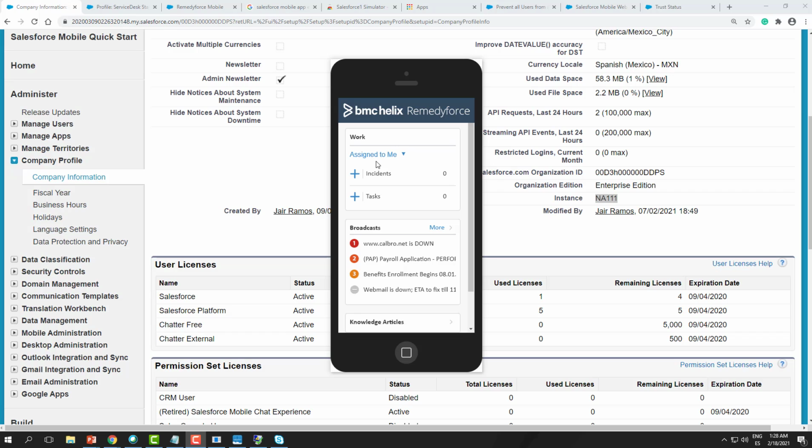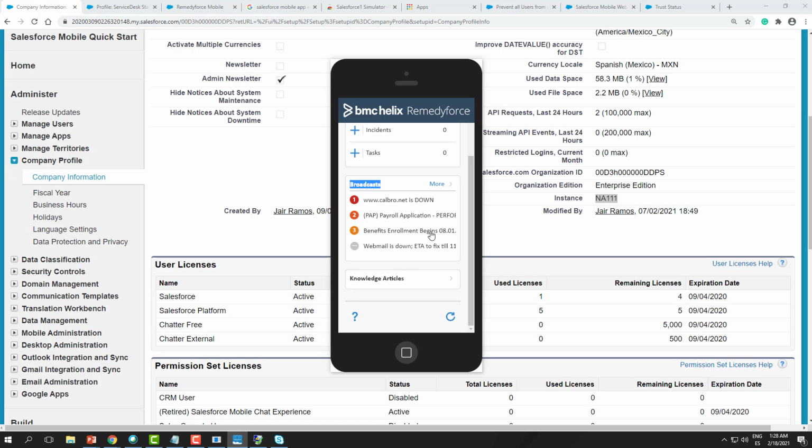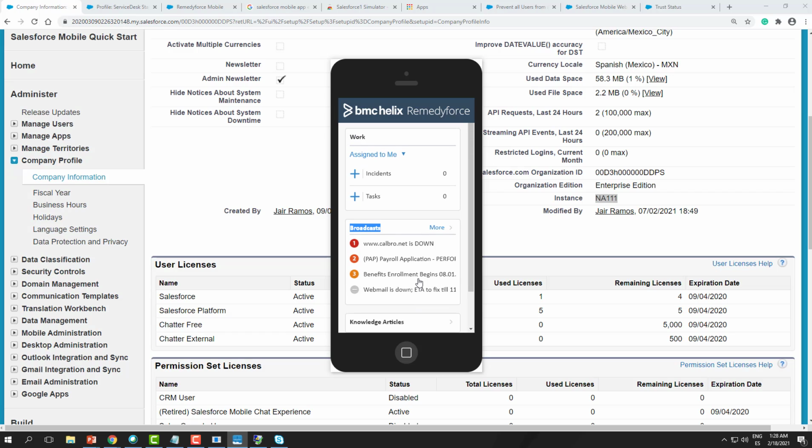Here in the drop down menu, as I already mentioned, you can see all the tickets that are assigned to the logged on staff user, or the tickets that the user is part of a specific queue. And you can see the models such as incident, task, broadcast. On broadcast we can see all the active open broadcasts on the org, and knowledge article.